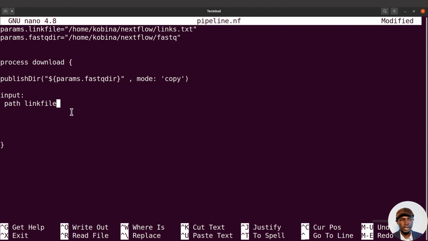Just follow me, follow what I'm doing here. You can also use a different name. It's up to you. It's just a placeholder, so you can use any name at all. That's what you should know, whether it's file or whatever. But I'll use linkfile here. Now let's move to the next line.